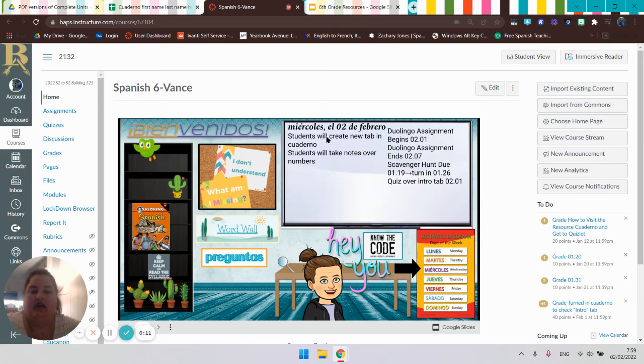What we're gonna do today: new tab in your Quaderno, take notes over numbers. Okay. So step 1, create a new tab. Step 2, take notes over numbers. For taking notes, if you would like to use the resource Quaderno, you may. But we gotta create our new tab.